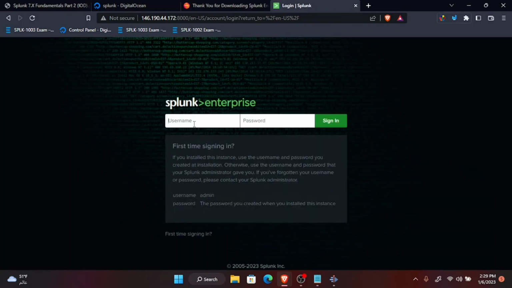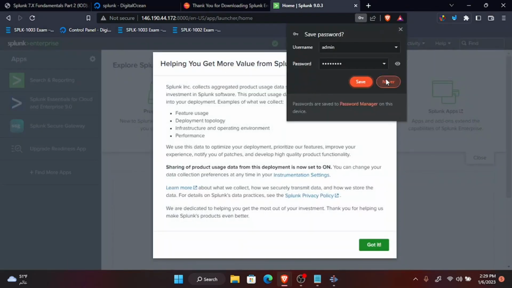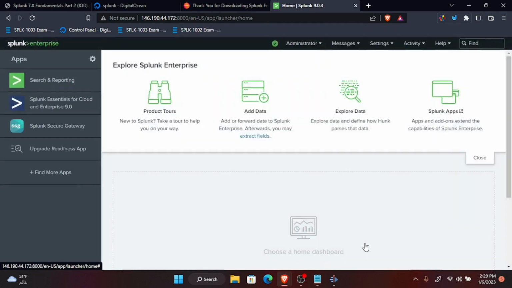So now we give the admin username and password. Press enter. So this is your Splunk instance.